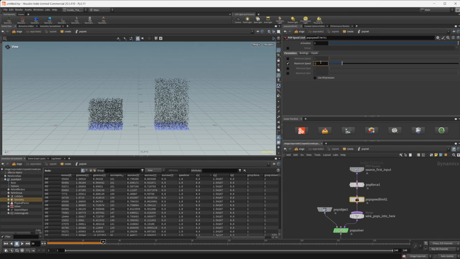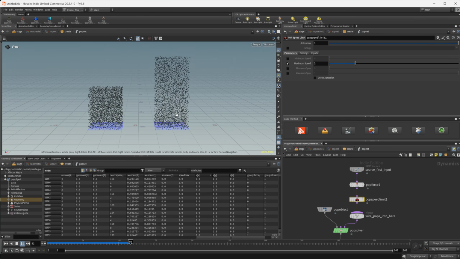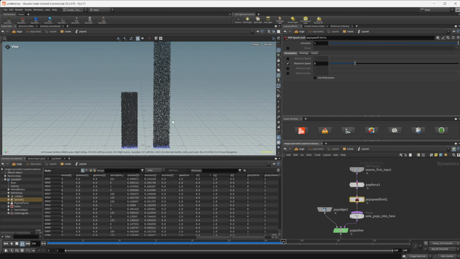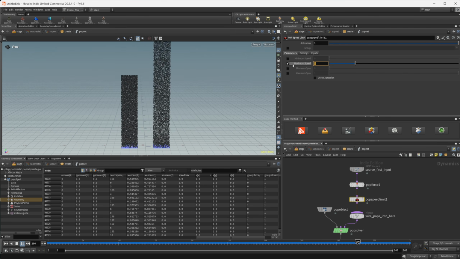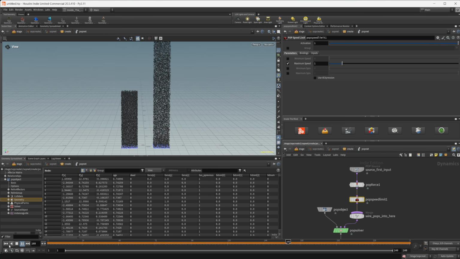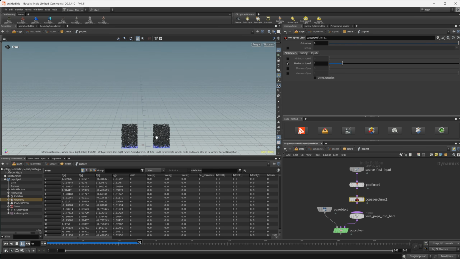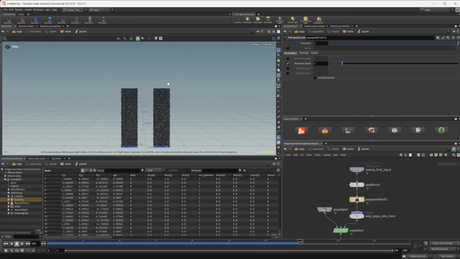If I set this to a maximum speed of like 2 and I reset and play, you can see that we're now getting the particles stopping at a maximum speed of 2 in the y. If I set this to 1 and I restart here, you can see that we get the exact same thing. So we can use this pop speed limit to limit the effects the force has on our particles, and that's going to be useful for just maintaining control over them.